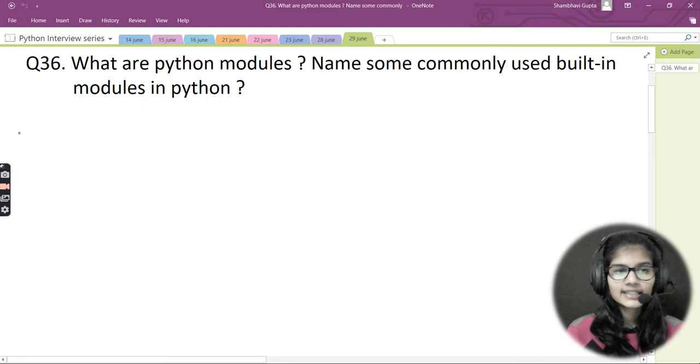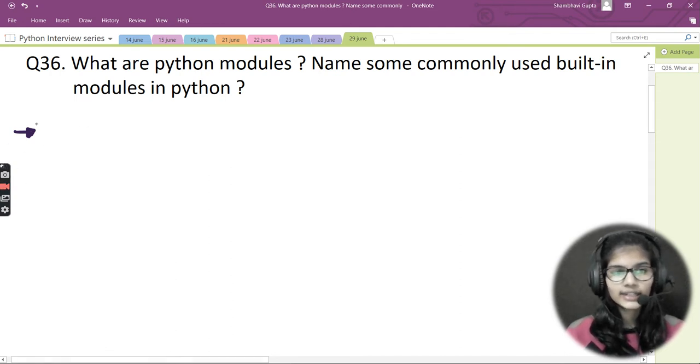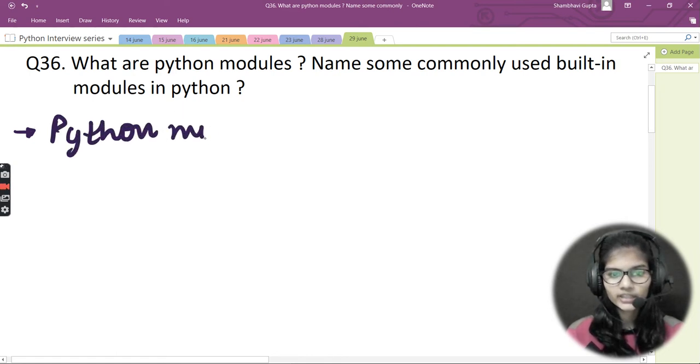My very first question is: what are Python modules? Name some commonly used built-in modules in Python. We all know that Python has many, many modules. So first of all, we need to define what we understand by Python modules, and then write some built-in module names which are commonly used in the Python programming language. So let's start writing out the definition.